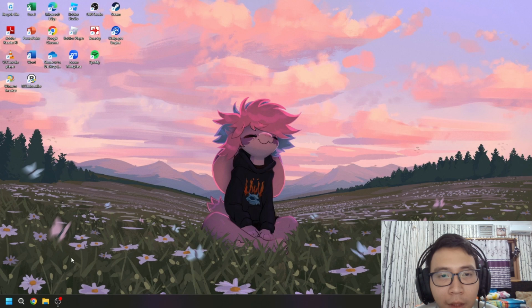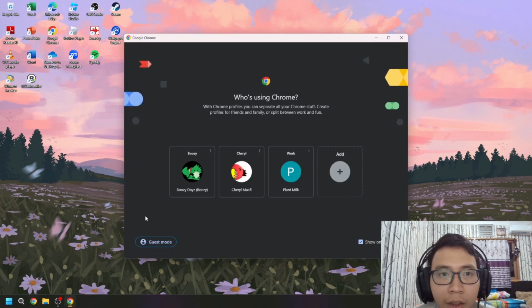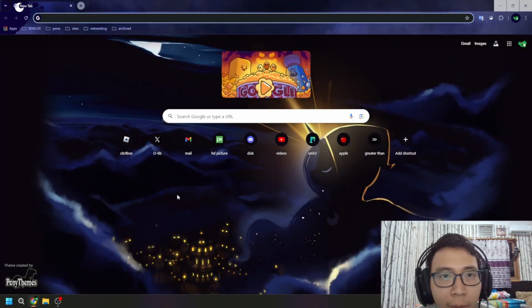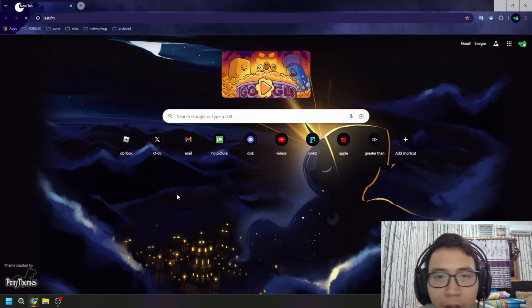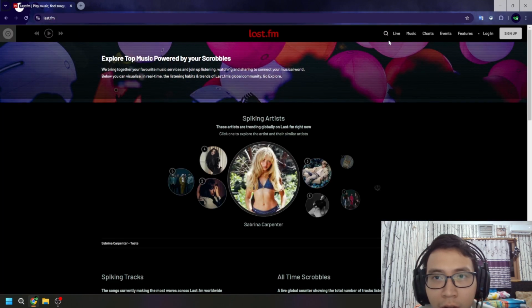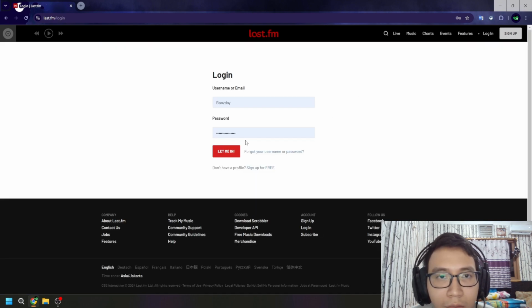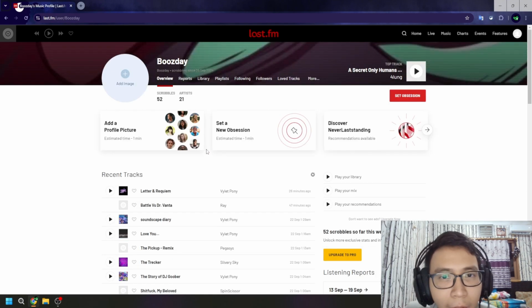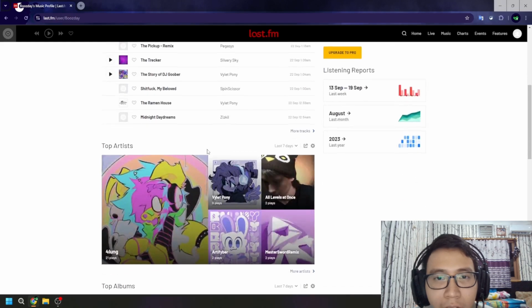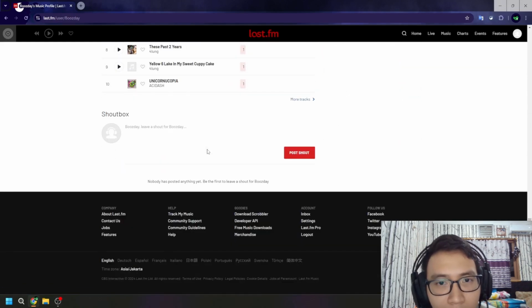First, open up your browser and go to Last.fm. Next, you need to create an account or log in. Since I already have an account, I can just log in. Next, you need to verify your email. Once you've done that, you can go to the bottom and press track my music.